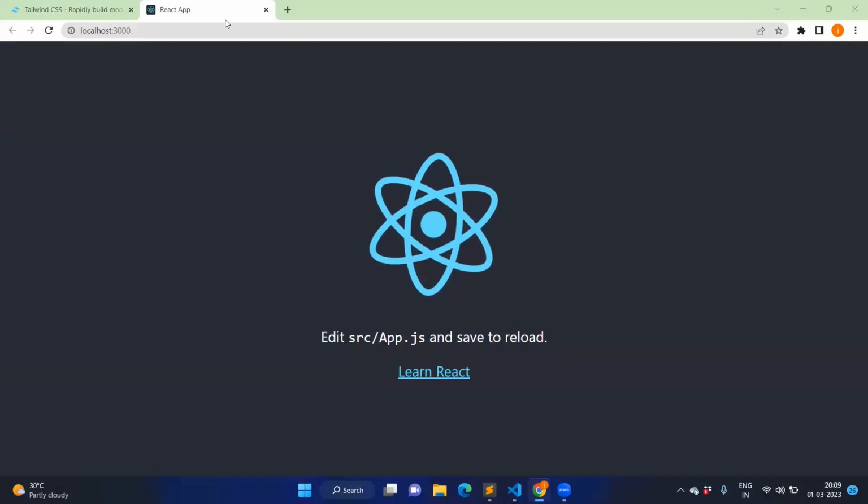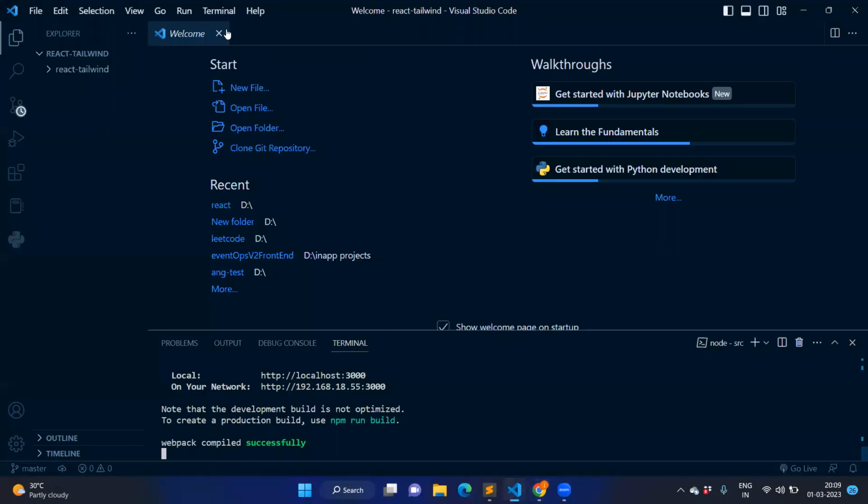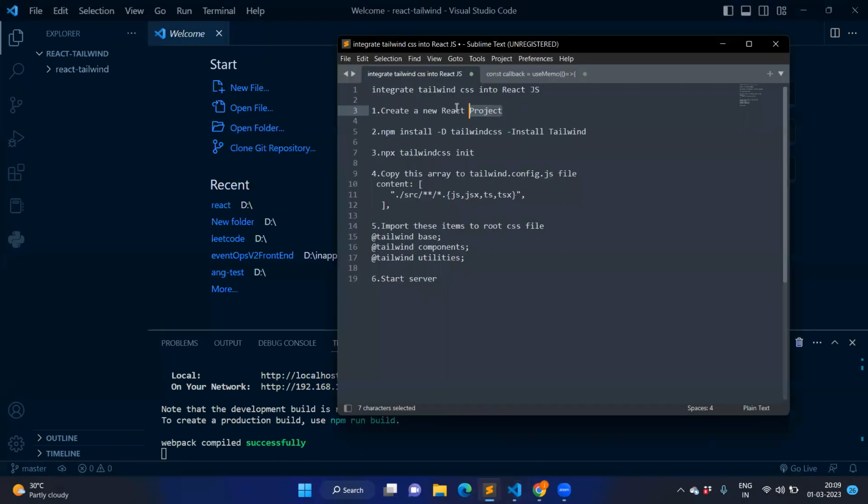So I have an empty React.js project running. I have several steps that need to be followed, and I completed this first step. If you want to create an empty React project, you can use npx create-react-app followed by your app name. Then the next step is to install Tailwind. So I can use this command, npm.